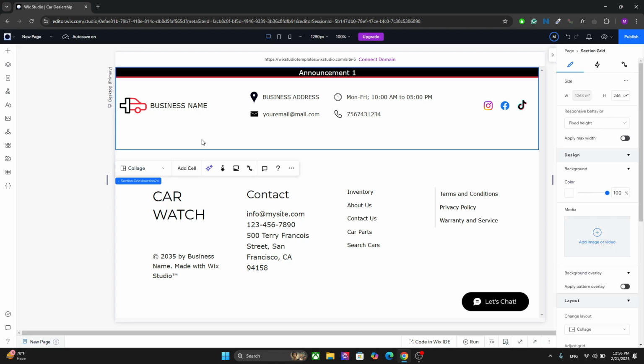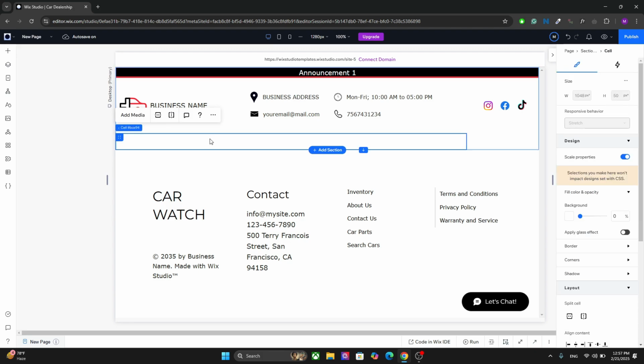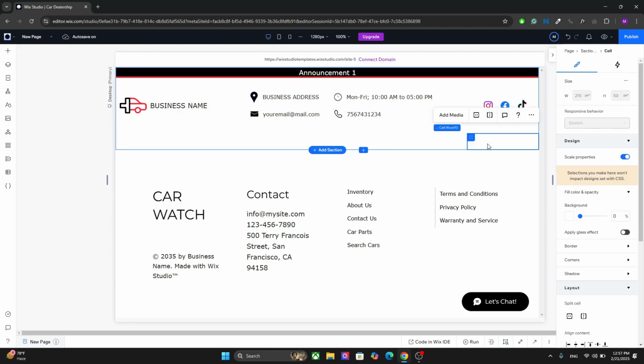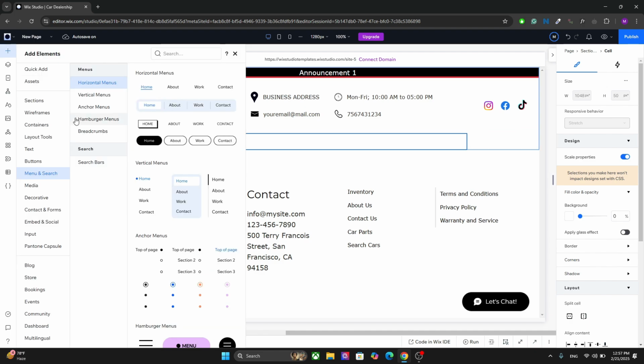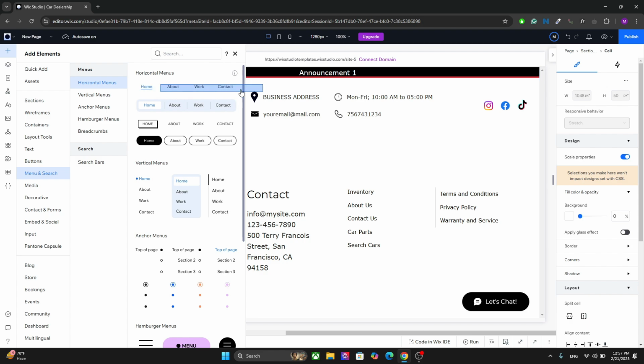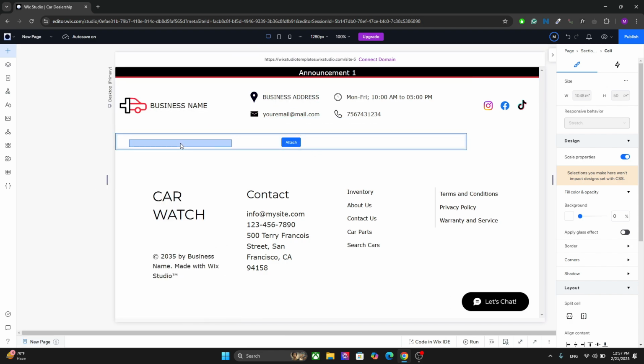So what I'm going to do is I will add the menu in this cell, and in this cell, I'm going to add the login bar, the cart icon as well. So let's select this cell. Let's go to add elements. And right here in the menu and search, you have your horizontal menu. Let's drag and drop it right here.